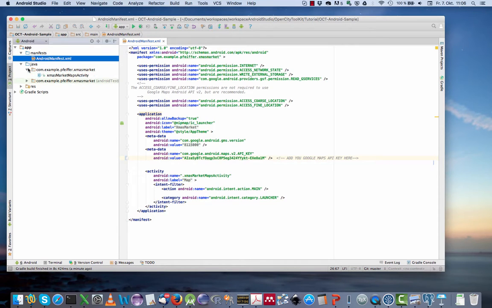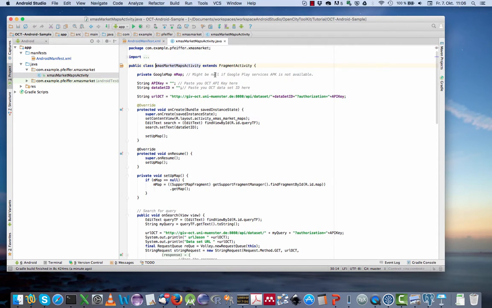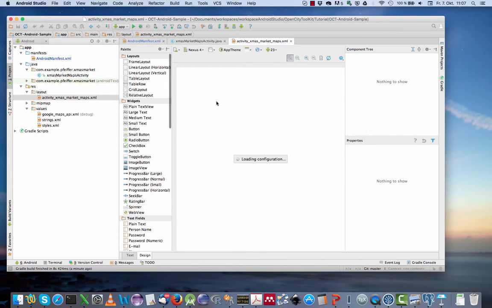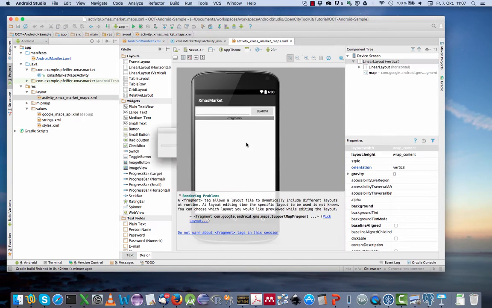Furthermore, we implemented a simple main activity where we represent our Christmas market shops on a Google Maps application. If we have a closer look at resources, then we can see the layout, which sometimes crashes after an import. But basically, we have a search field over here and a search button. Below this, we will represent a map with the location of the Christmas market shops.